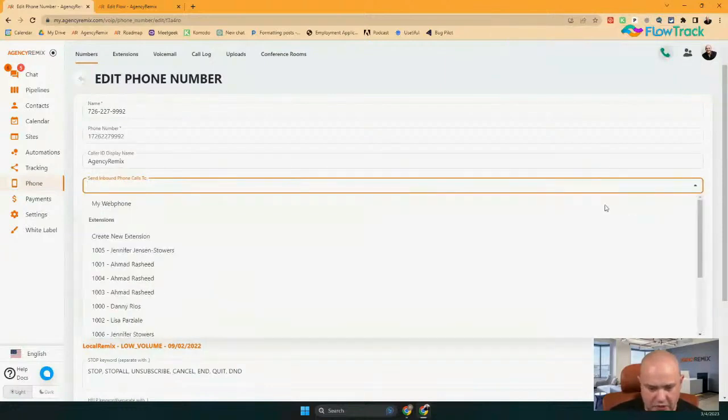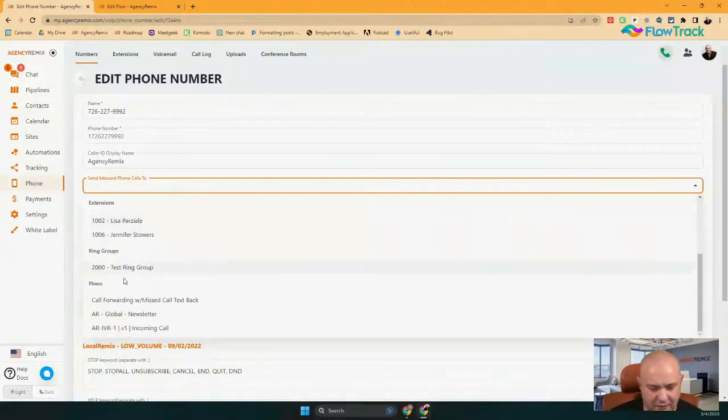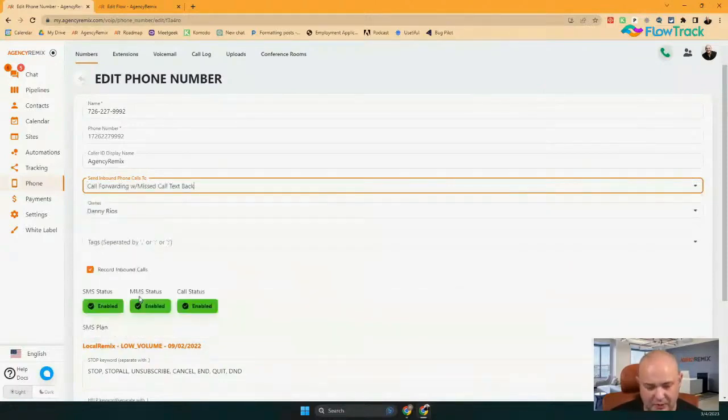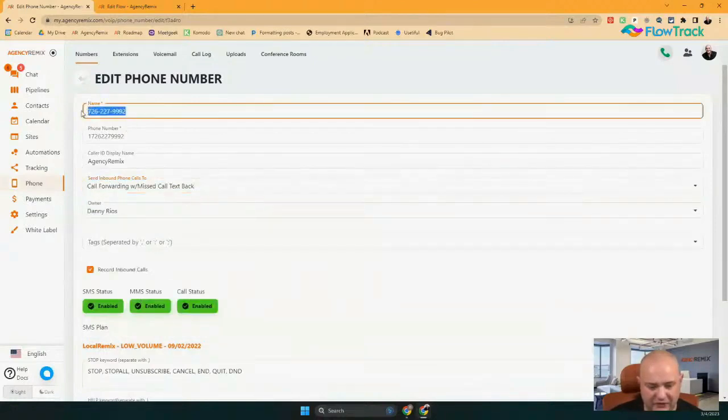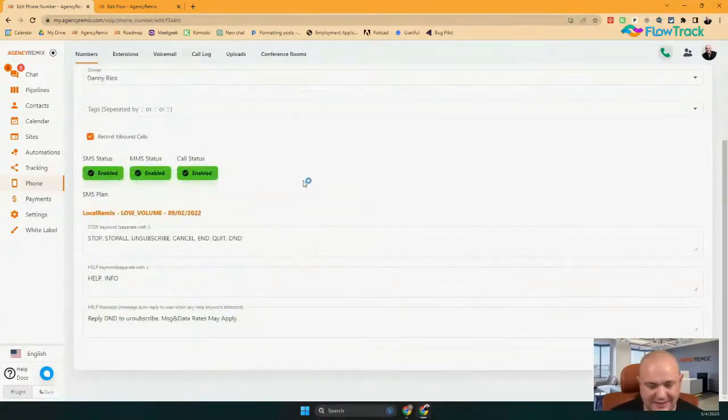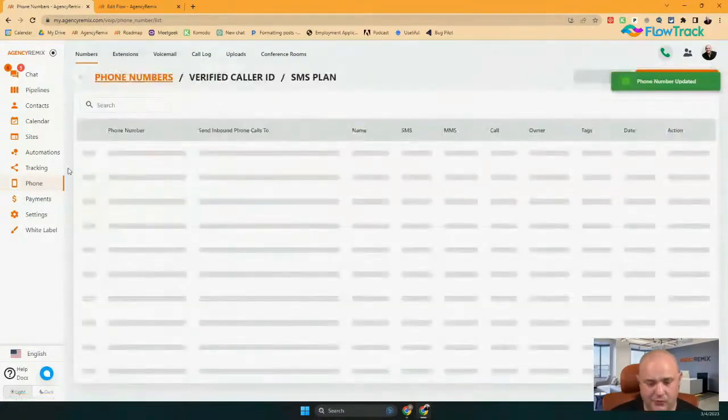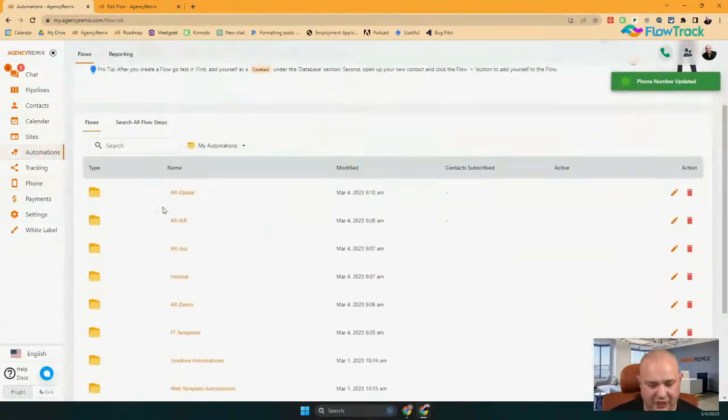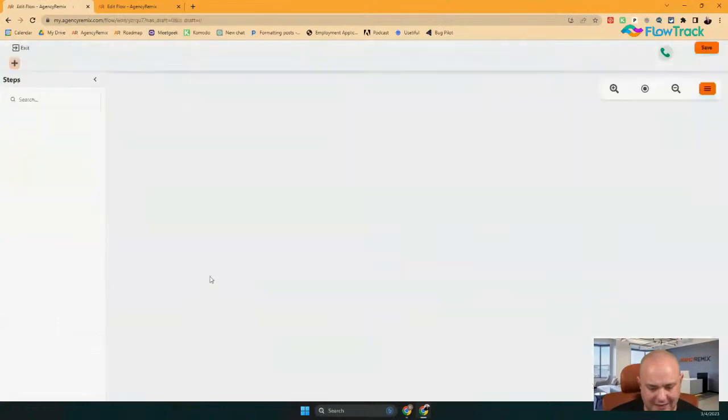All right. So now these are the web phones, but if you scroll down, these are the flows that I have selected. This is the one we just built. So this means that when anyone calls this number, it is going to go here. And since I set up that flow, going back to the flow, it's going to work like this.